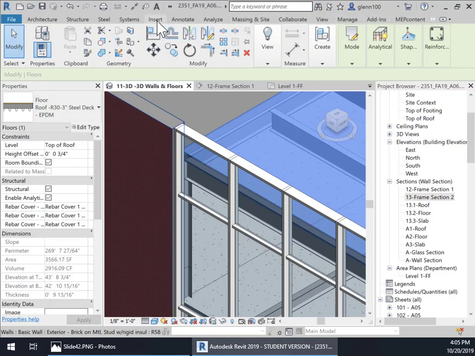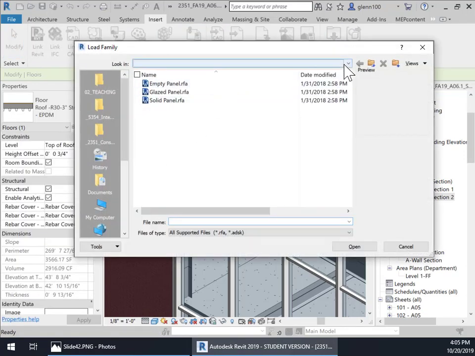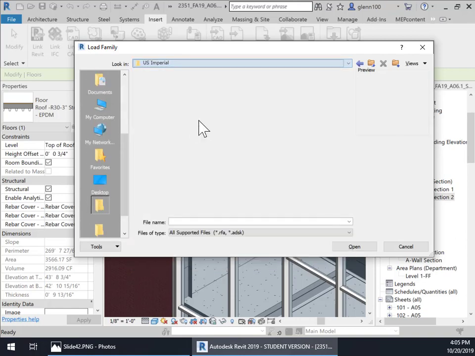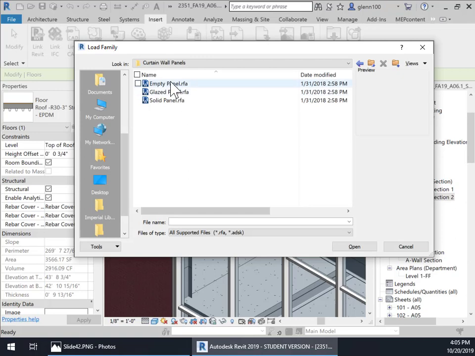If it wasn't in my drawing, it's a family, so we can go into insert, load a family, and I've already been here before, so you can kind of see it. We go US Imperial, and then down here to curtain wall panels, and you'll see 3 types: the solid panel, the glazed panel, and an empty panel. An empty panel allows us to put it in here, and then there's just air in there, as far as the model is concerned. But in order to have air, you can't delete the panel. That won't work. What you have to do is put an empty panel in there, just FYI.